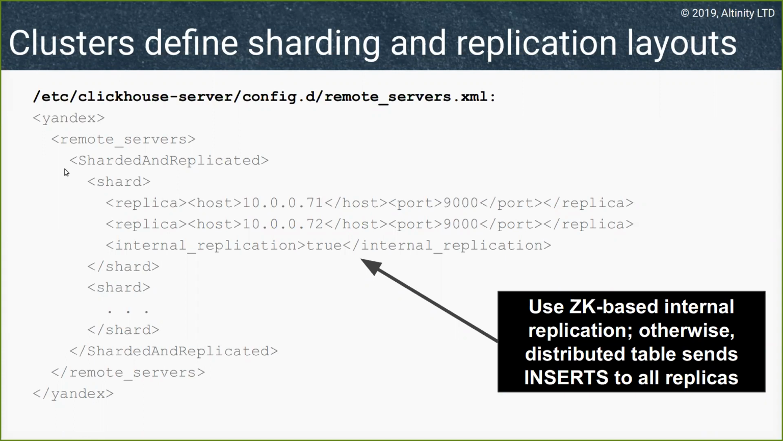Normally that's going to be set to true. What that means is to use the Zookeeper-based replication. If it's set to false, what will happen is a distributed table will actually just replicate your inserts to different replicas. It'll just run them, execute them directly, but it doesn't have much error checking.